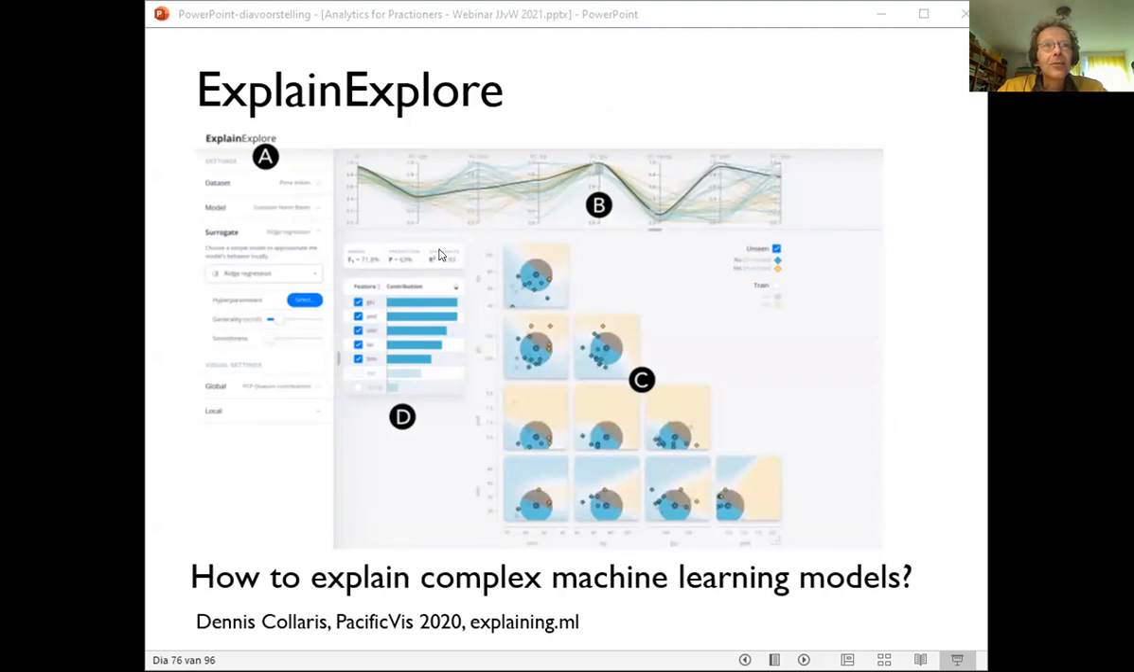Dennis has continued work on this, and one of the results is this system, explAIner. If you want to look more into it and even play around with it yourself, go to his website, explaining.ml. There you can find the paper, a video, and an interactive demo. Dennis is one of those new generation students who's a total wizard using D3, JavaScript, Python, and all this stuff.